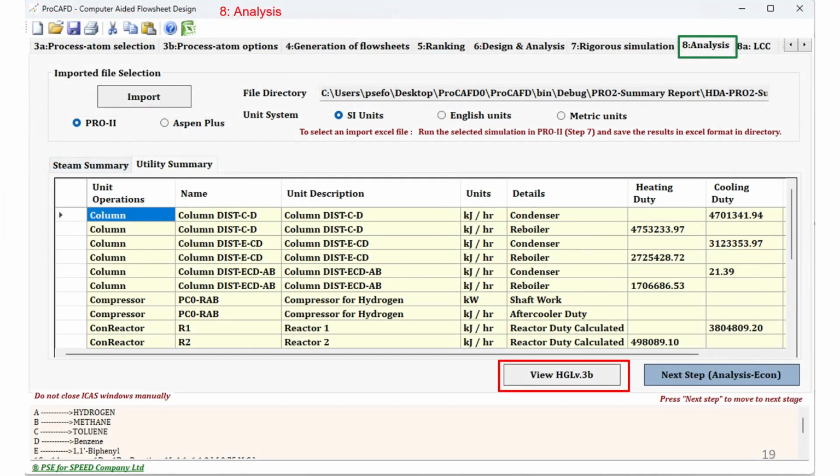In this step, the rigorous process simulation report is transferred from the simulator to ProCAFD. For further analysis, the import or transfer of the process simulation report is done by clicking on the Import option. The detailed hypergraph level 3B will be seen.